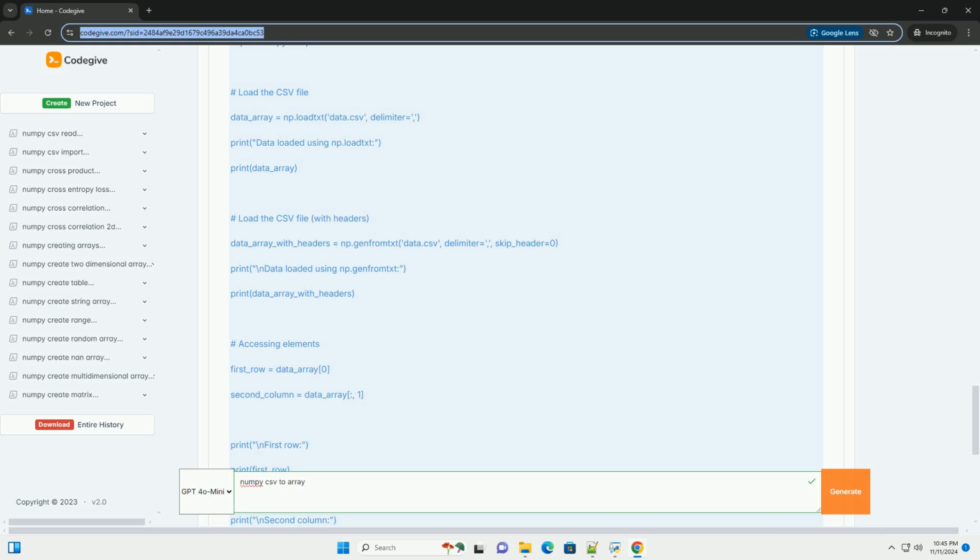Step 5. Accessing data. Once the data is loaded into a NumPy array, you can easily access and manipulate it using NumPy's indexing and slicing capabilities. Step 6. Example code. Here's the complete code for reading a CSV file into a NumPy array and performing some operations on it.